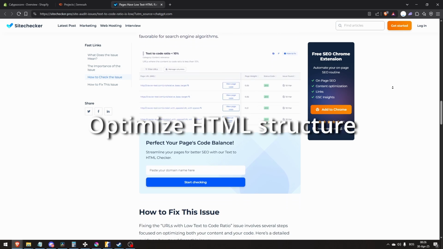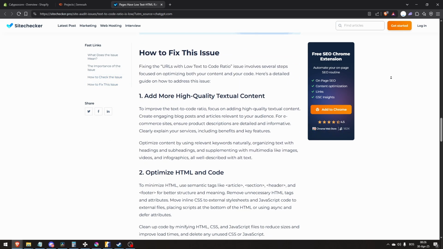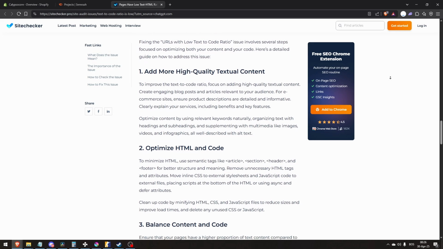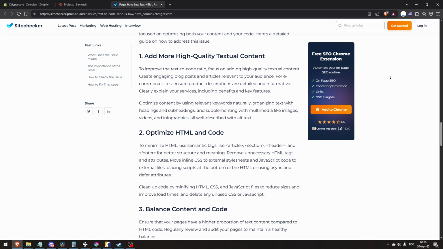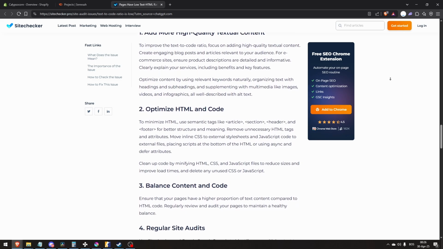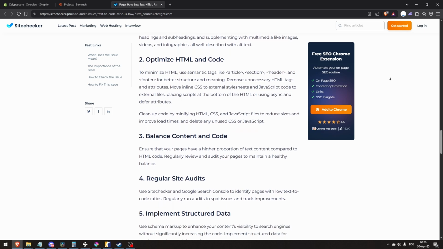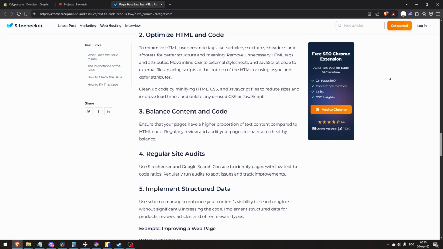Optimize HTML structure. Eliminate unnecessary HTML elements like empty div tags or inline styles. Use tools to minify your HTML code, reducing file size without affecting functionality. Move inline CSS to external style sheets to streamline your HTML.